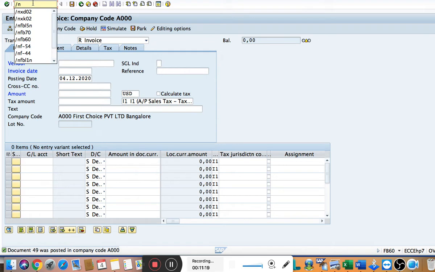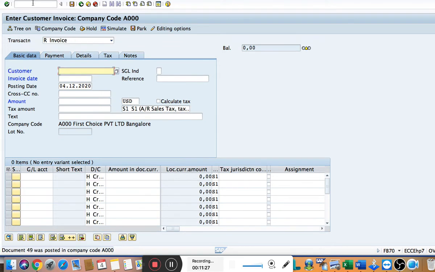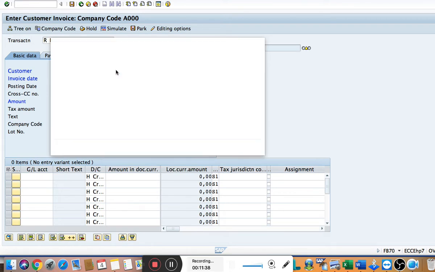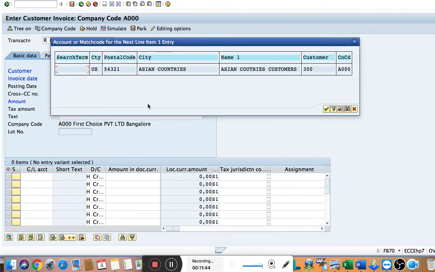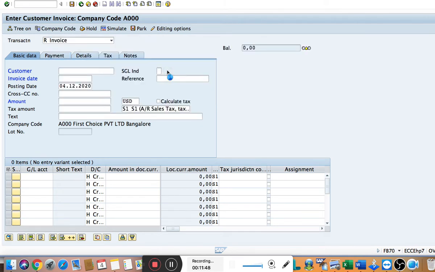The customer invoice posting T code is FB70. This is an enjoy T code. We have other T codes also: F-22 for the customer, F-43 for the vendor. Which customer do I have to take here? Okay, Asian country customers. The number is 3000.